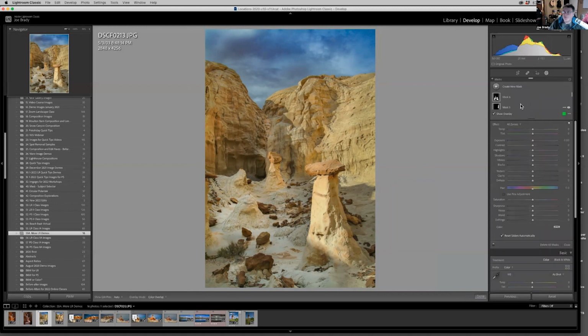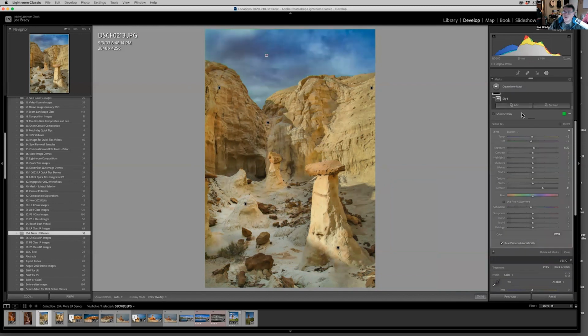Let's go back to our masks and let's get the sky again, which is mask 1. So there's our sky. Let's select that and let's open up the exposure a little bit more. That's really what it needed. Didn't want it to be so dramatic that it took you away from the foreground.